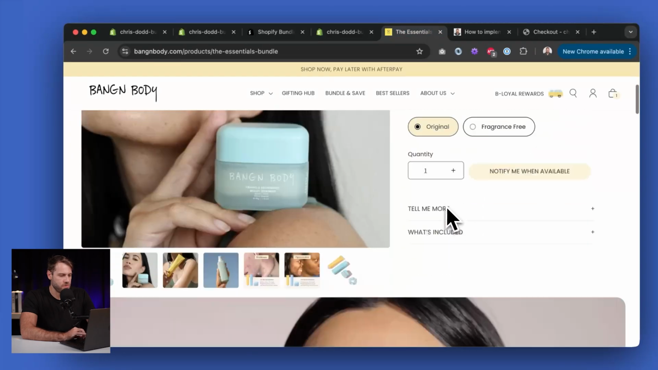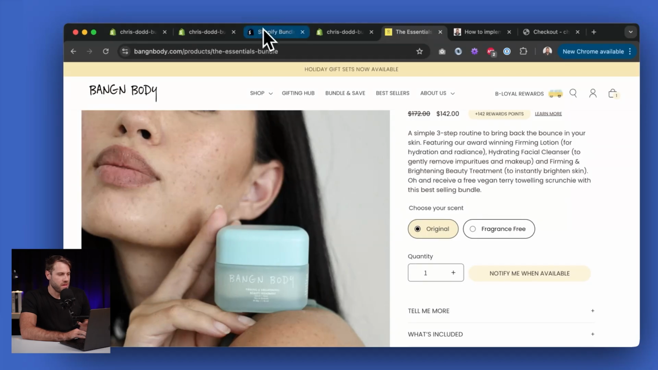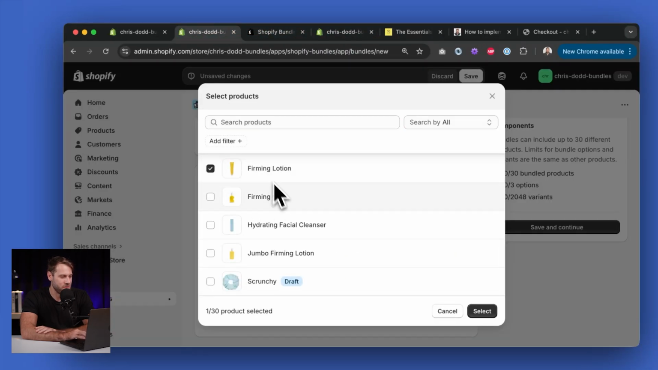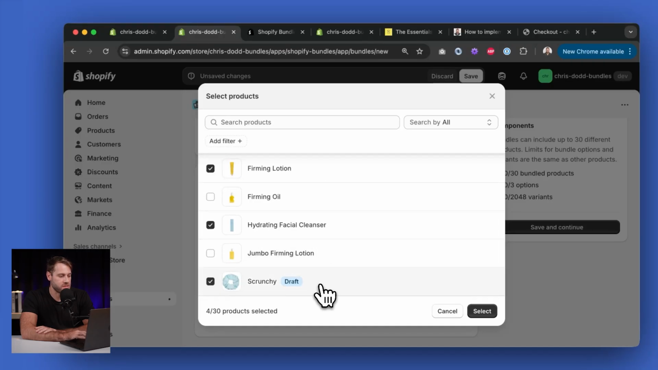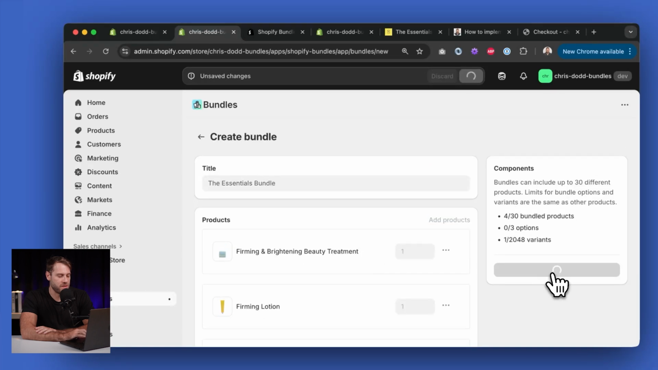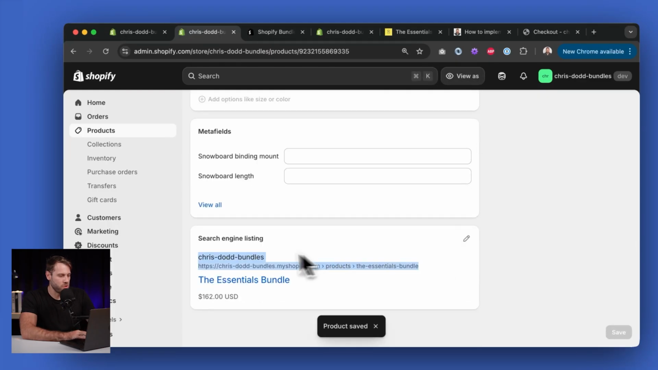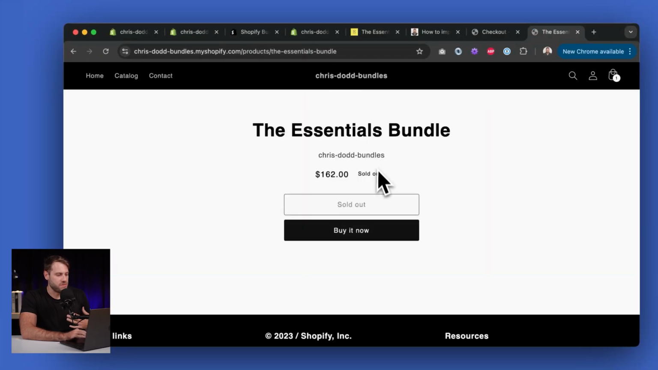So what's inside? We've got one of the smaller firming lotions, and then we've got this blue thing. I think I can just figure it out by the photos. So yeah, we've got this one, and this one right here, and the scrunchie. Okay, so if I select that, now you'll see that I can create a bundle based off of that, and then I'll put that on active, hit save. And as far as I'm aware, we shouldn't have an issue with the draft product, but if so, there are other ways to hide a product individually on a store.